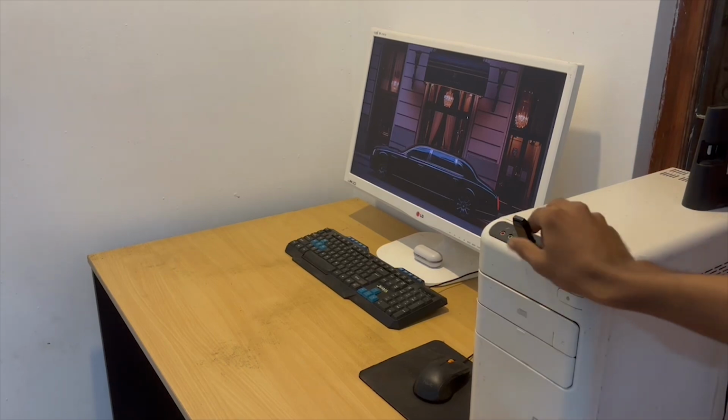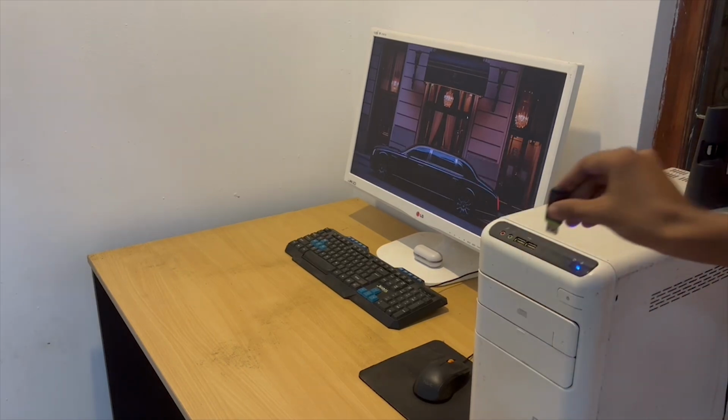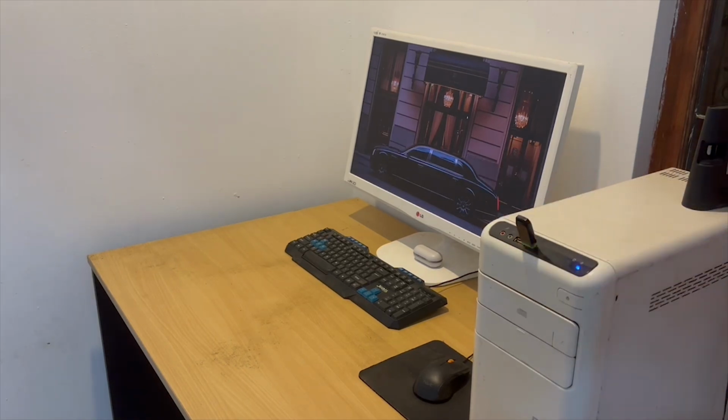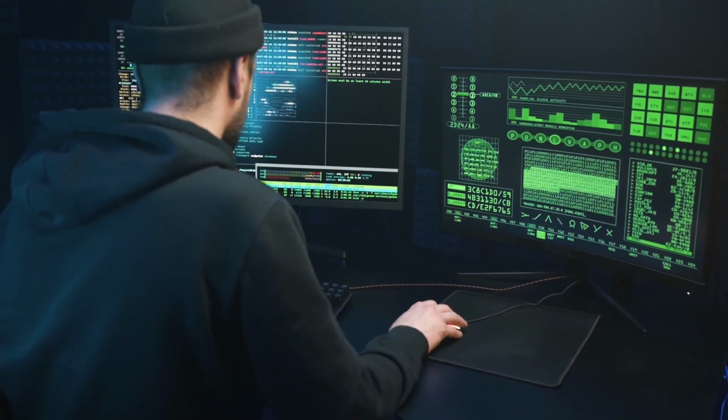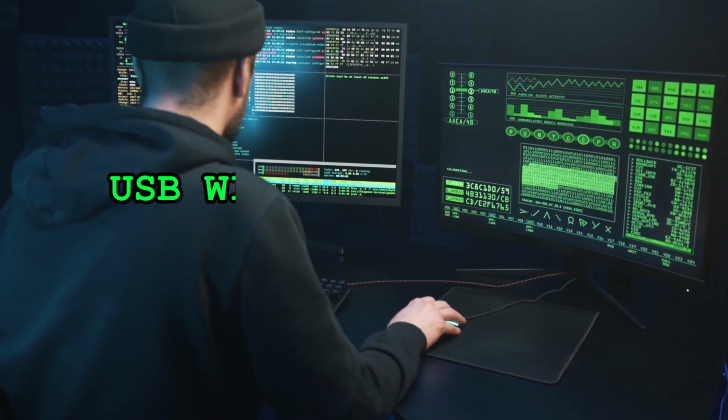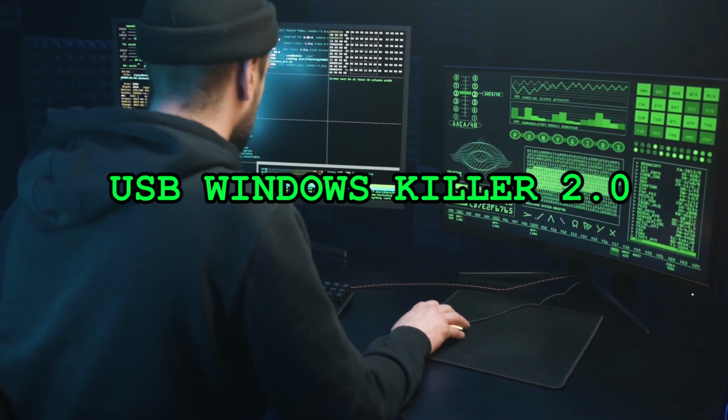Let me show you how it works. I unplug the flash drive and now I plug it in again and the PC shuts down instantly. No pop-up, no message, nothing. And even after removing the USB, when I log back into the PC, the moment the desktop loads, it shuts down again. This creates a full shutdown loop, and this is why I call it USB Windows Killer 2.0.